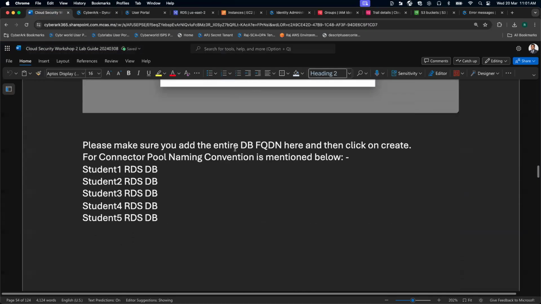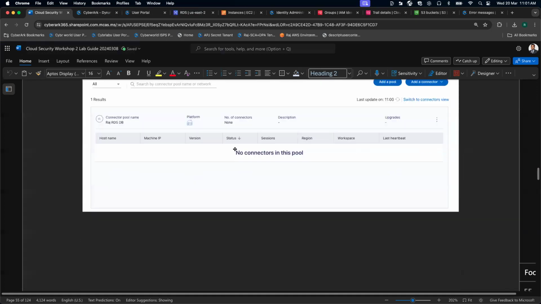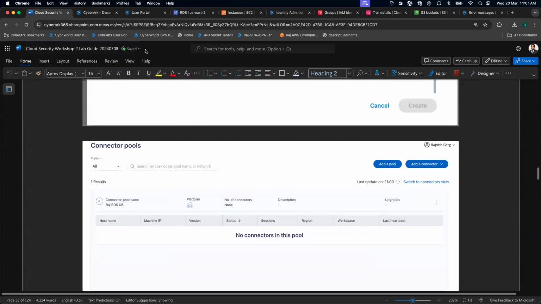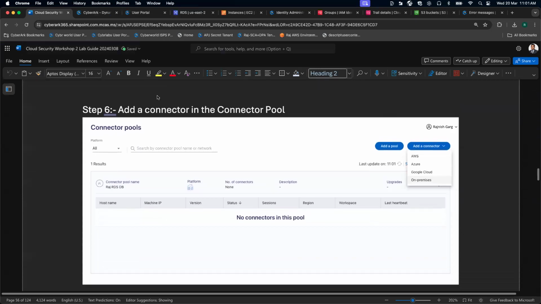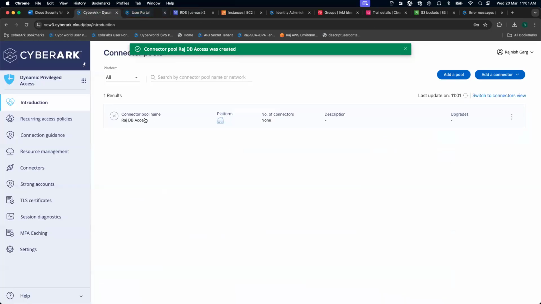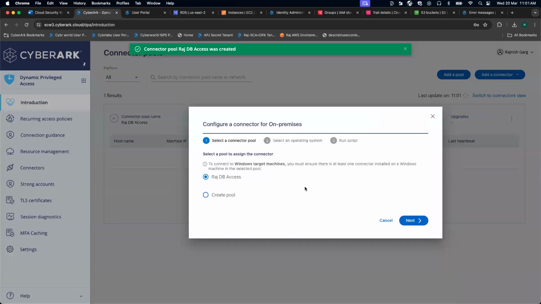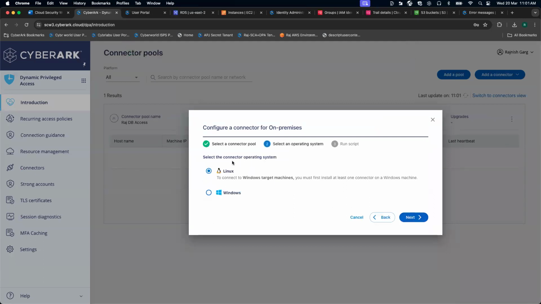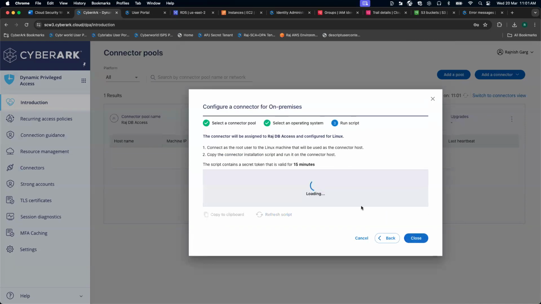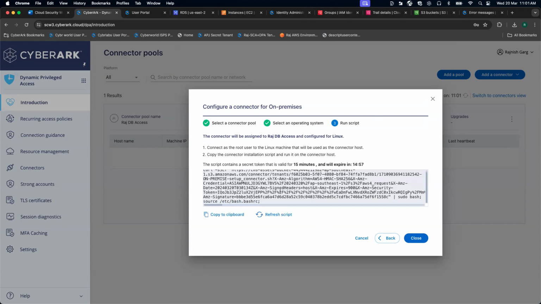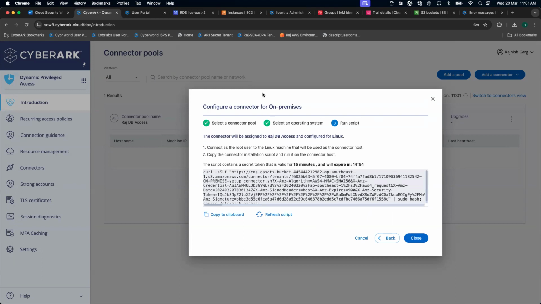Now we go back to the lab. This one is done. As the next step, you have to set up a connector in the connector pool. So it's all done, and we are going to add a connector. I'm going to choose on-prem as my connector, and use this Raj DB access pool. I'm going to click on next. We will be using Linux. I'm going to click on the next button. So this is what my script is. It's valid only for 15 minutes.